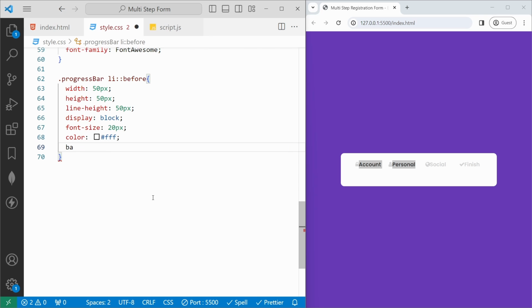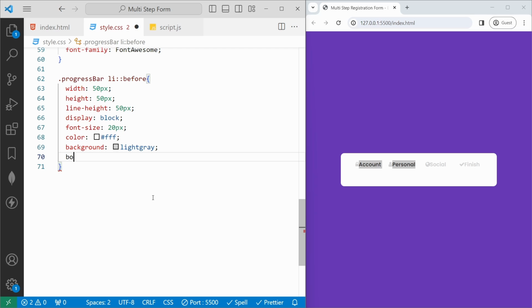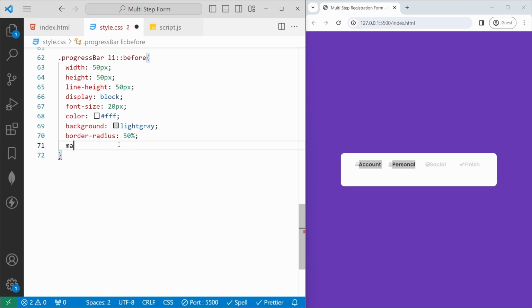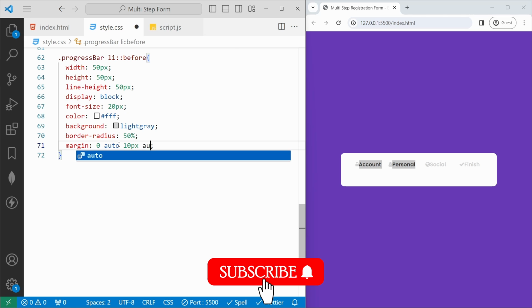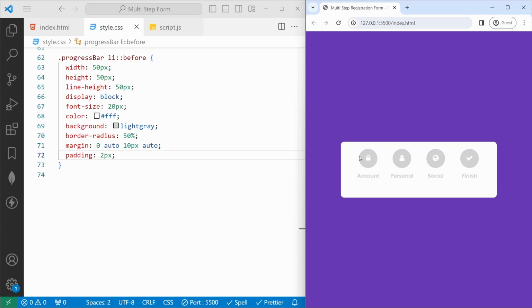white. We'll add the background color again with light gray. We'll set the border radius to 50 percentage, so this will show as a circle, and then we'll add margin of top 0 and bottom auto, 10 px for right and auto to left, and then we'll set the padding, the inner spacing, of 2 px. If I save, now we can see the circle here.